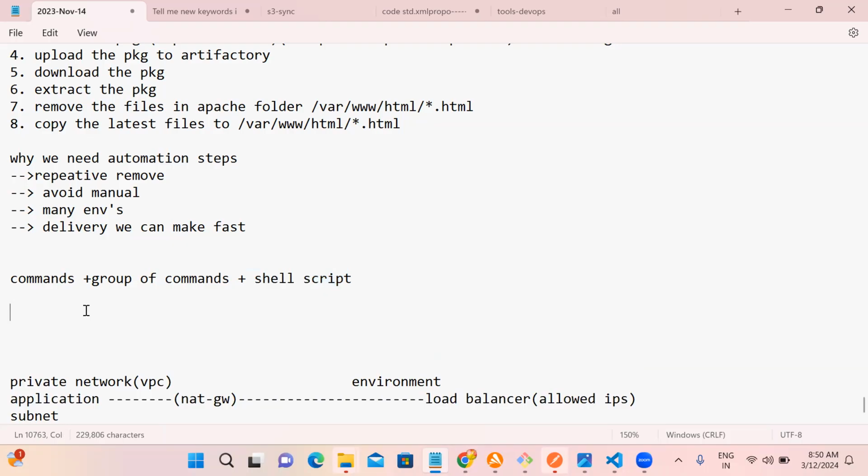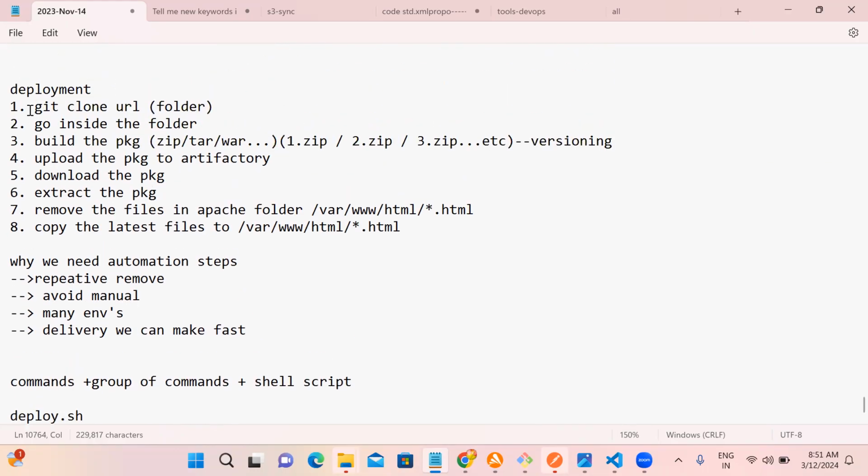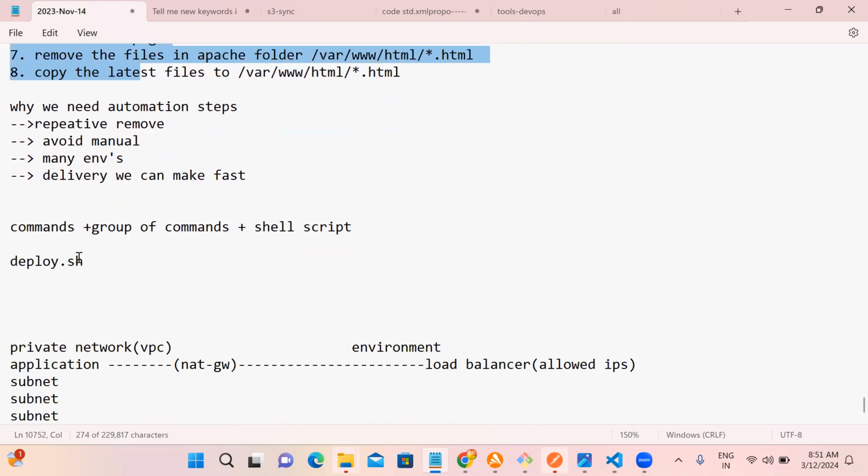Automation server. Yeah, you have to run it normally, right? For example, you have to go to that server. There will be a deploy.sh there. What will this deploy.sh be doing? The same steps, all these commands that you did. This deploy.sh, you have to run again for dev, stage, pre-prod and all.